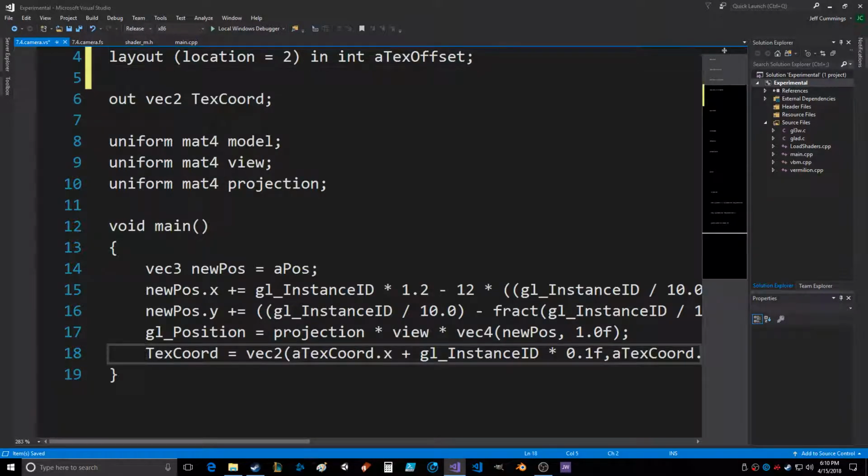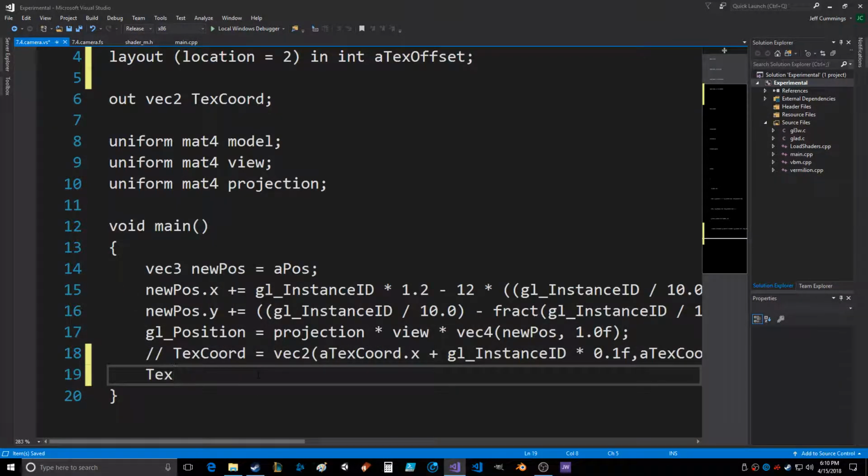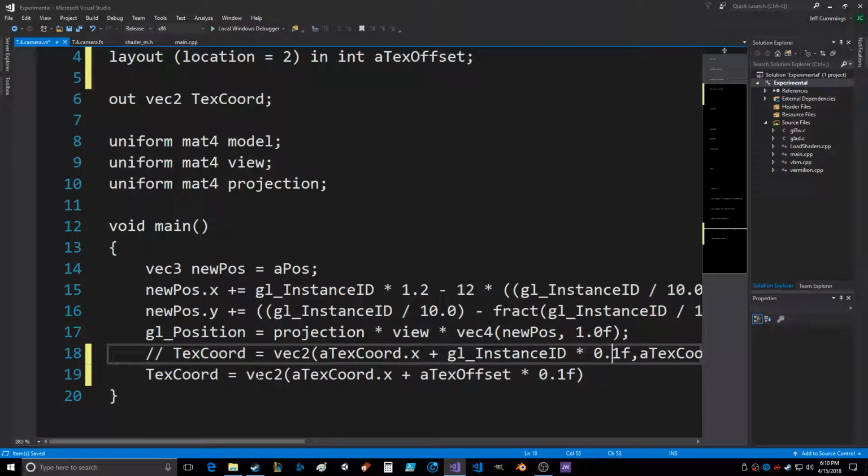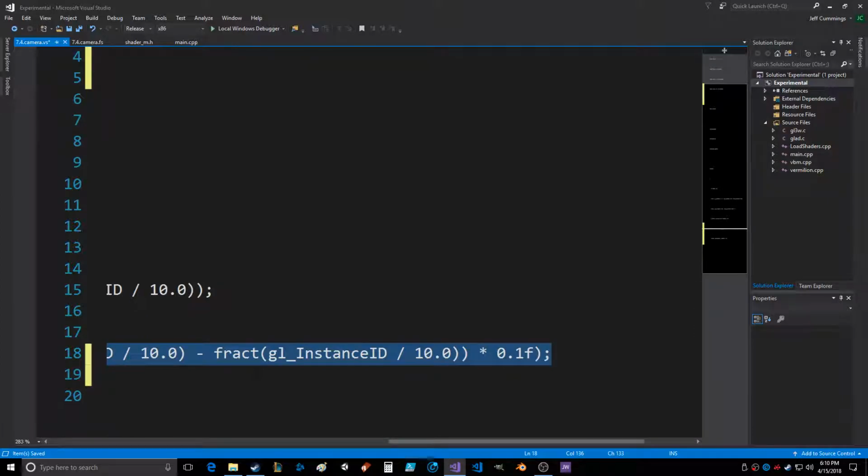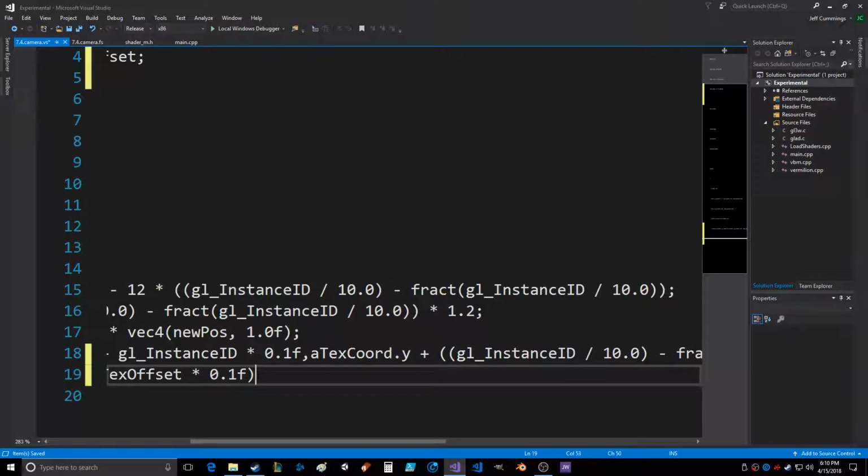So I kind of want to keep this code because I really am fond of it. I'm quite fond of it. So texCoord equals vec2. I know I'm silly, but just follow along. aTexOffset times. And why am I not using copy paste for this? Why am I typing everything out? Really, it just stressed me out. All right, I'm fine now.